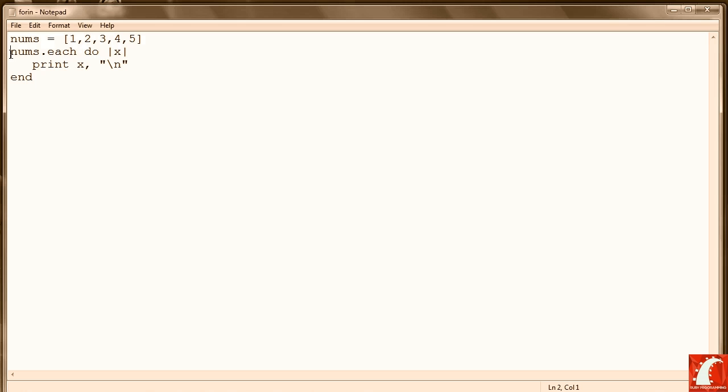Let's see how it works. Here we're saying for num in nums, in other words, for each number in numbers, or for each num in nums. So we're pulling out each element of the collection and storing it in a singular variable, and then we do something with that value. Let's see how that works.